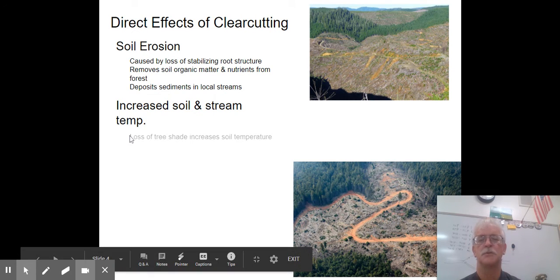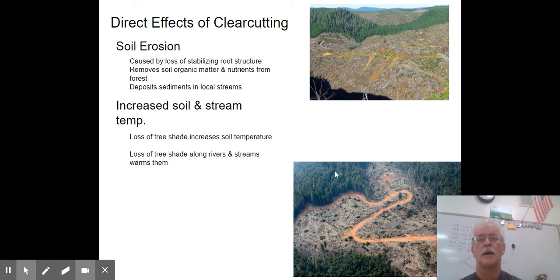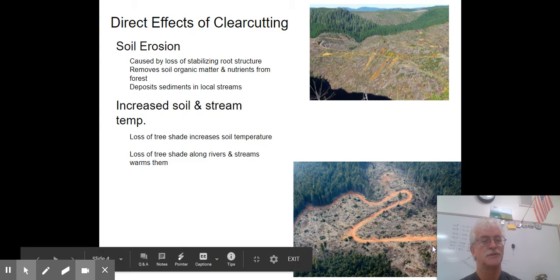It's going to affect the stream temperature. The loss of the branches of the trees is going to make the water warmer, and it's going to cause problems with the fish, because certain fish can live in cool water, and certain fish will only live in warm.